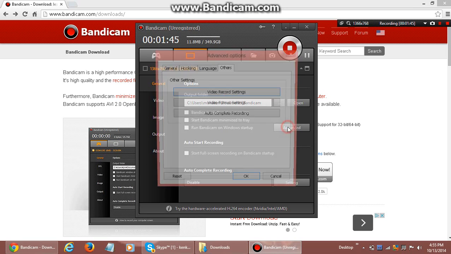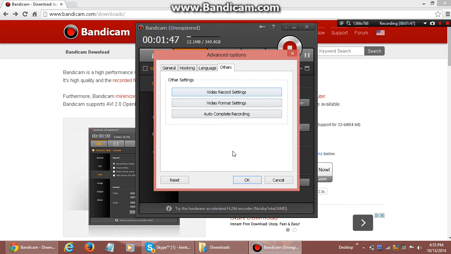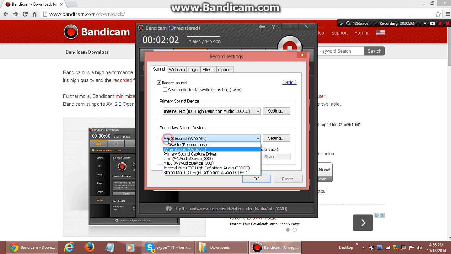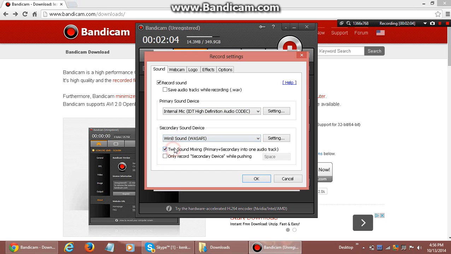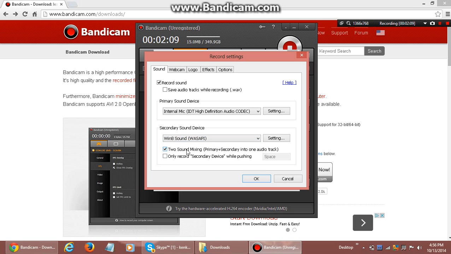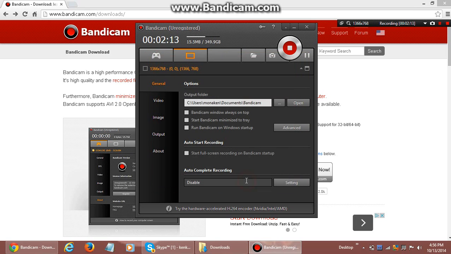Go to advanced, video recording settings. Make this check and don't check this, and make your microphone internal mic. Make sure you check this, and after that click this, click OK, and record what you want to record.